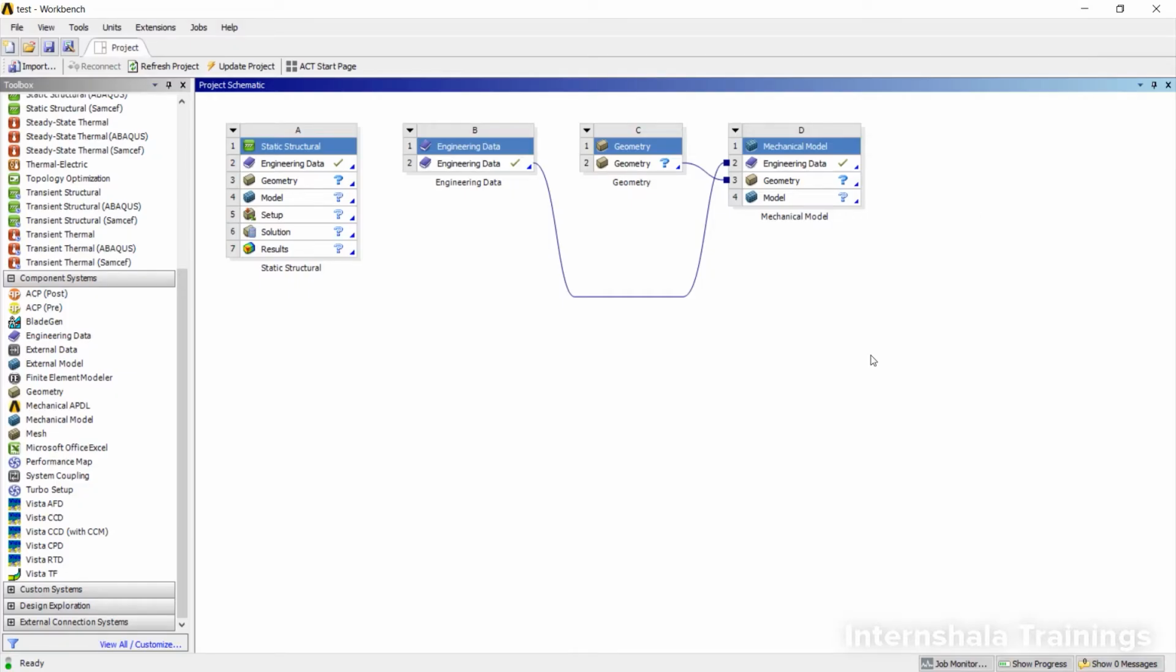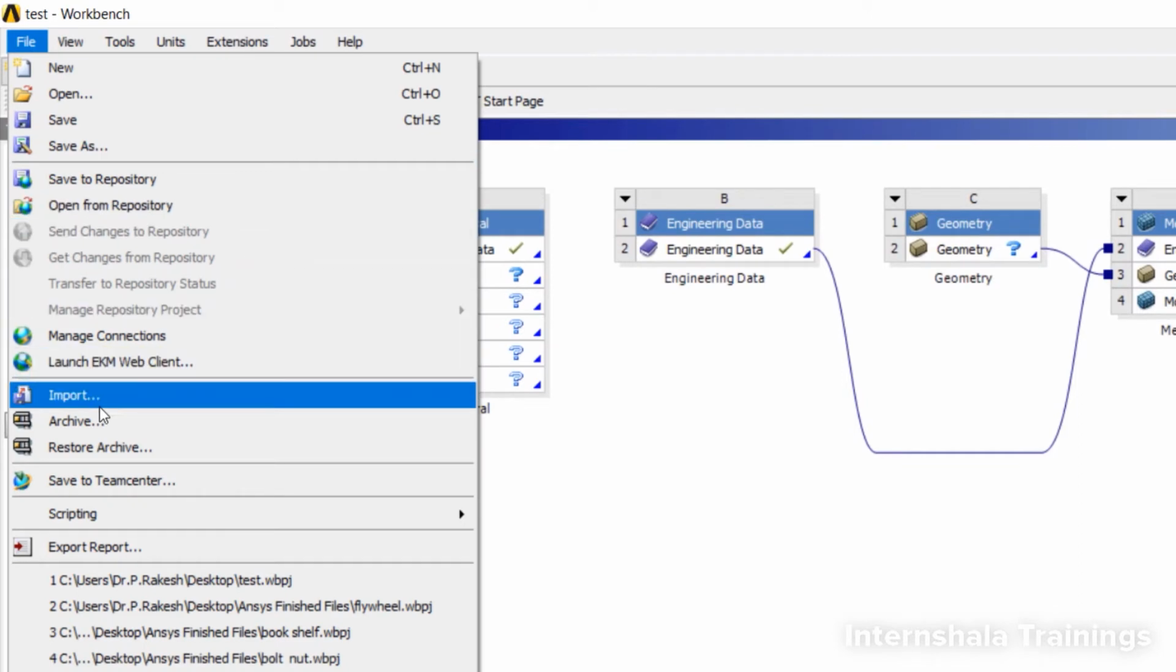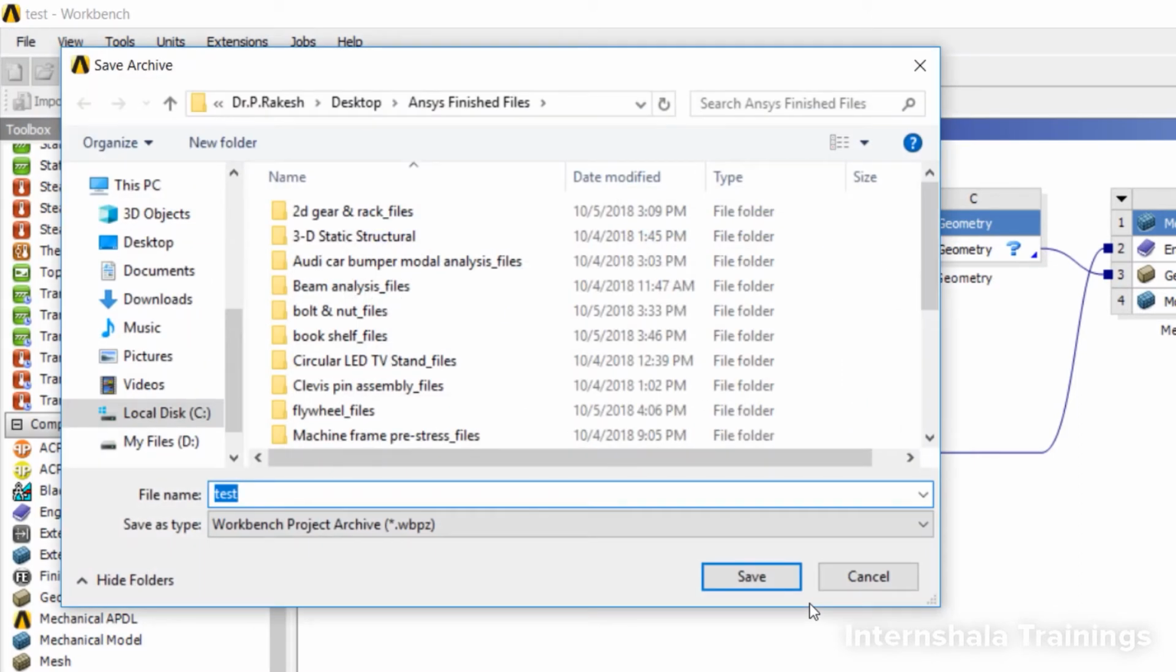Coming to the next option, you can also save this Workbench file in the form of an archive. If you have worked on a project and you need to send this project file to another person somewhere else, you can easily transmit it through Workbench archive files rather than normal Workbench project files. For that purpose, you need to go to File and select Archive. It will ask you where to store the archive. You define the location, and see here, the extension of the saved project file was WBPJ, but here the archive file extension is WBPZ.